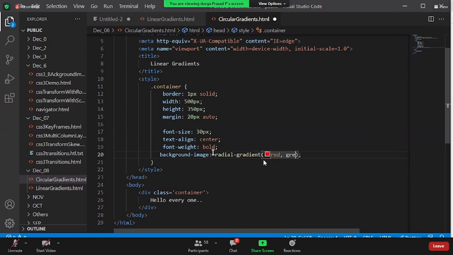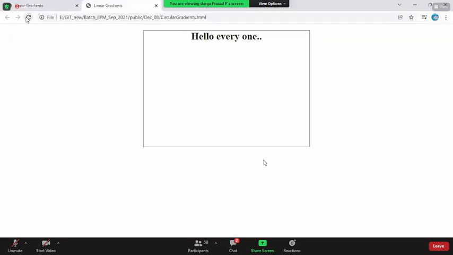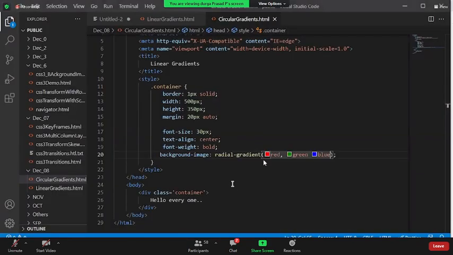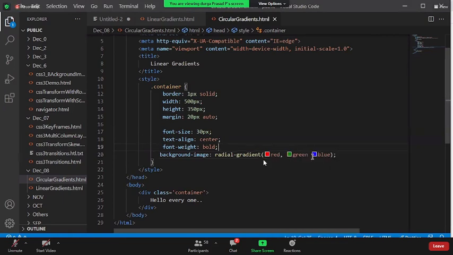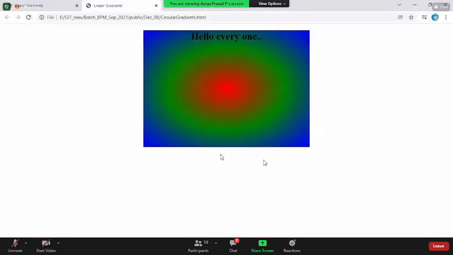Now you say red, some green, some blue. Three colors I gave. Now if you save this and reload the page, why is it not getting applied? Radial-gradient, background-image, comma. Oh, the comma is missing. Now if you come back and reload the page, this is how it is. See, the name itself specifies it's in the form of a circle. And it is not circular by default.